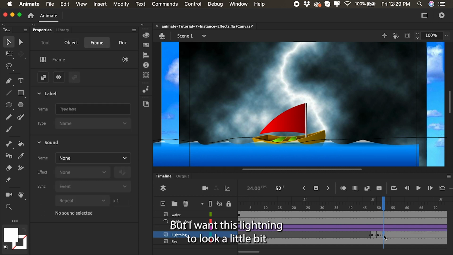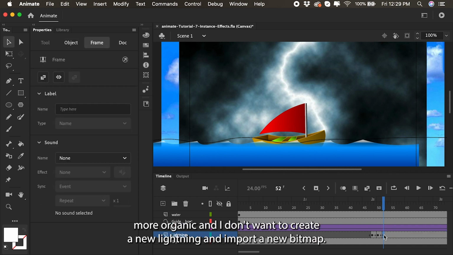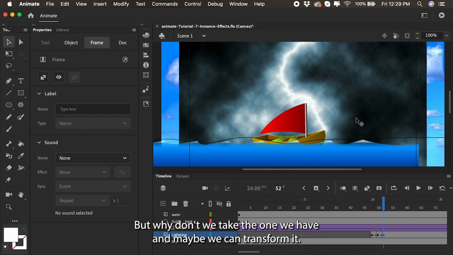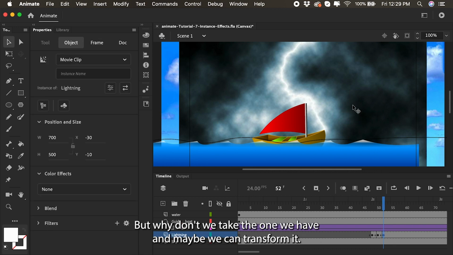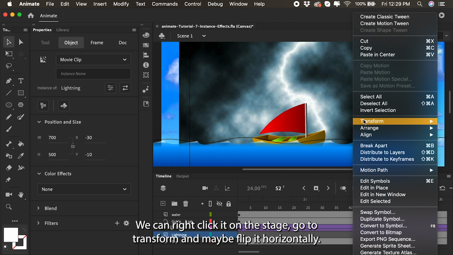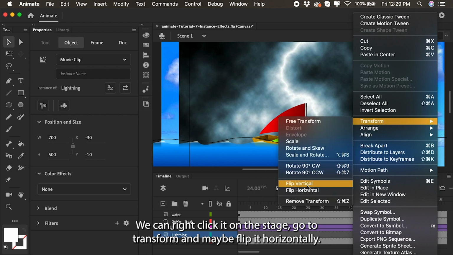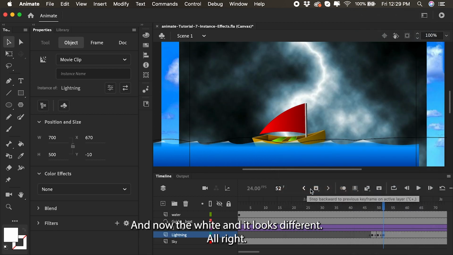But I want this lightning to look a little bit more organic. And I don't want to create a new lightning and import a new bitmap, but why don't we take the one we have and maybe we can transform it. We can right click it on the stage, go to transform, and maybe flip it horizontally. And now the lightning looks different.